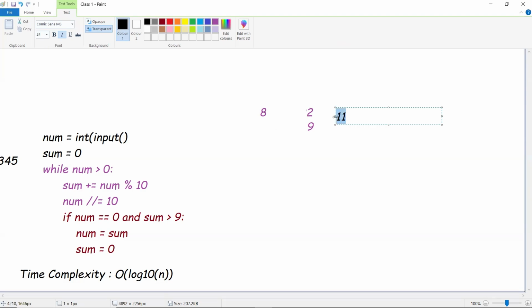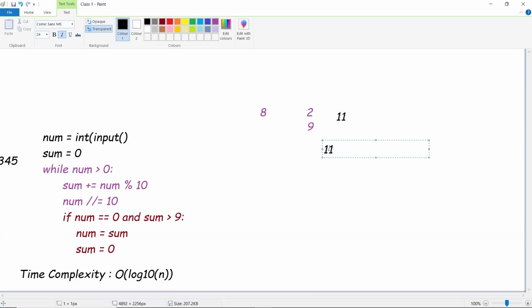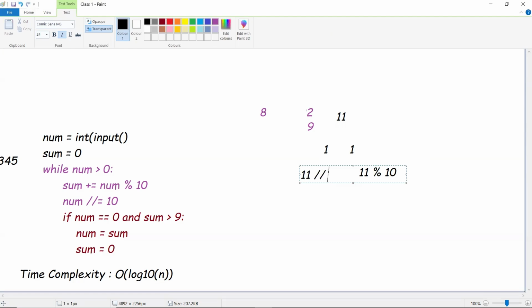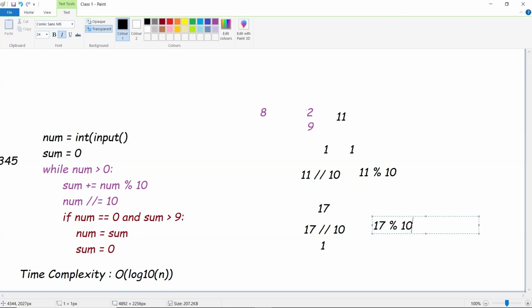So how do you add these two digits? In 11, if I want to get the last digit, I'll go with 11 modulus 10. In the same way, if I want to remove the last digit, I would do 11 divided by 10. So in any double digit number, if you want to get the last digit, you go modulus 10, and if you want to get the first digit, you go divide by 10. Maybe if I take the example 17, 17 divided by 10 gives the value 1. Similarly, 17 modulus 10 gives the value 7.